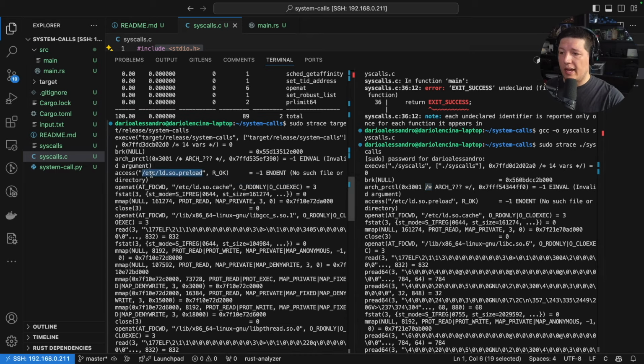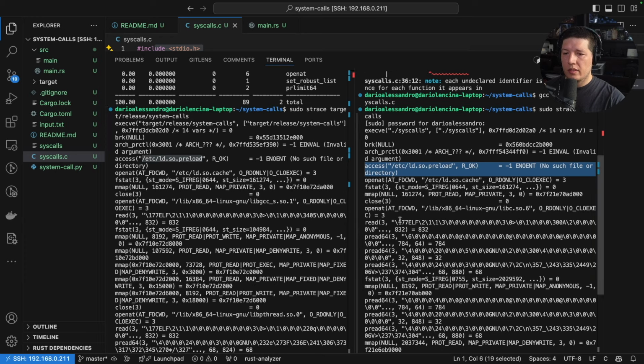And then they both access ld.so.preload. We know that that's to preload any shared libraries that the application might need. So far so good. Looks very, very similar. Then openat. This opens the shared library cache, which contains a list of all shared libraries available on the system. So very, very similar stuff.